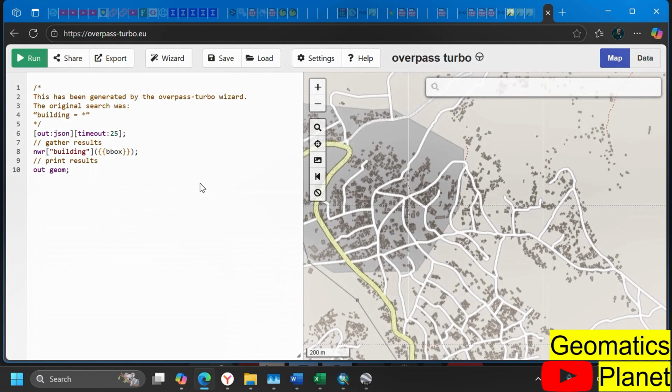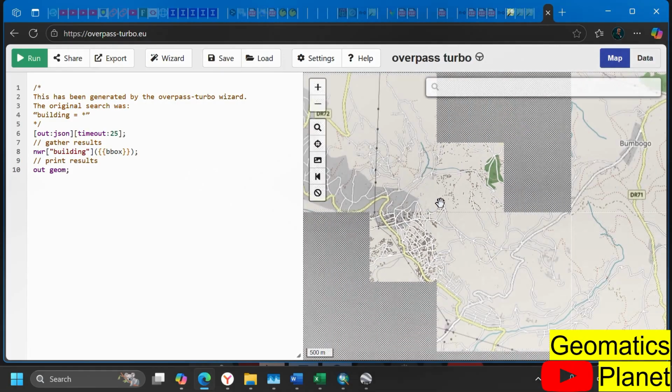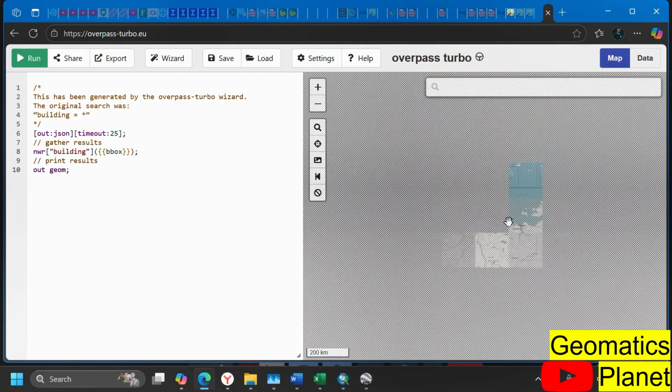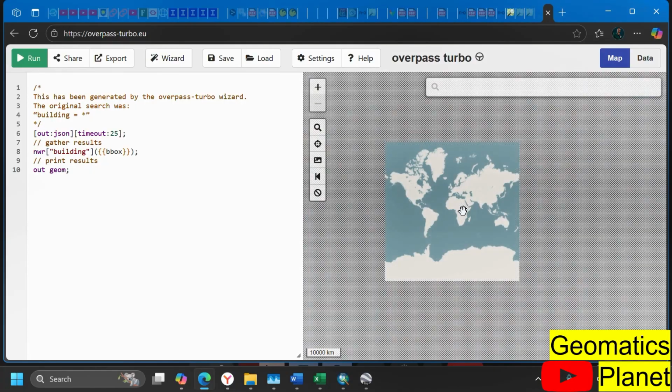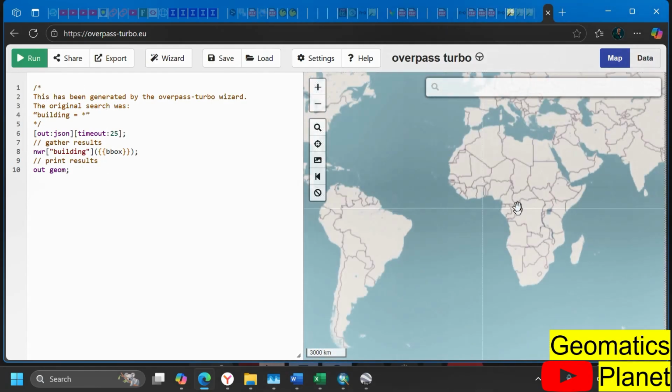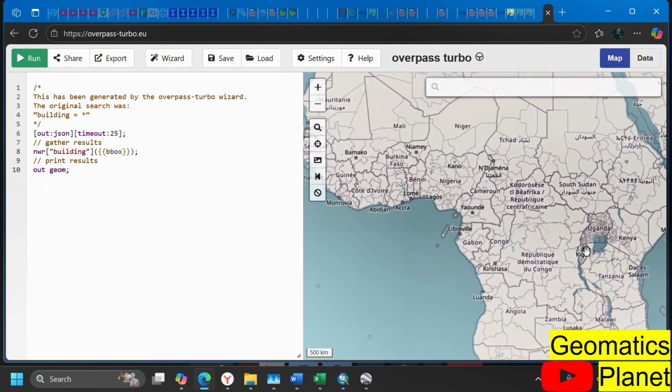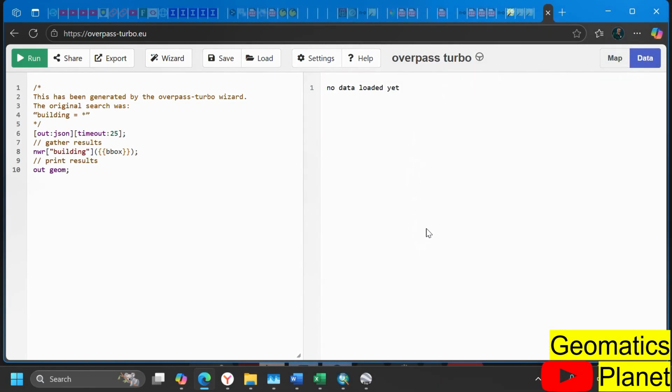So this is the interface, this is the platform, as you can see here. This is the entire world map, so you can get the entire world map here, and this is the place you write your code or query for different features. Now in here, this is Rwanda, you can see here, this is the map and this is the data. There is no data loaded yet.